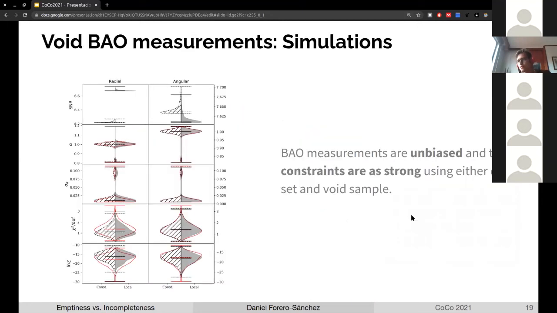So now I'm going to move a bit faster. I'm going to show you the BAO measurements from the simulations. And here you can see all the distributions, they're basically just the same. This means that using a constant or a local cut with our data actually doesn't really matter, because the same parameters are recovered, and the red envelope you can see is the fit to the complete box. So actually the parameters are all perfectly recovered in this case.